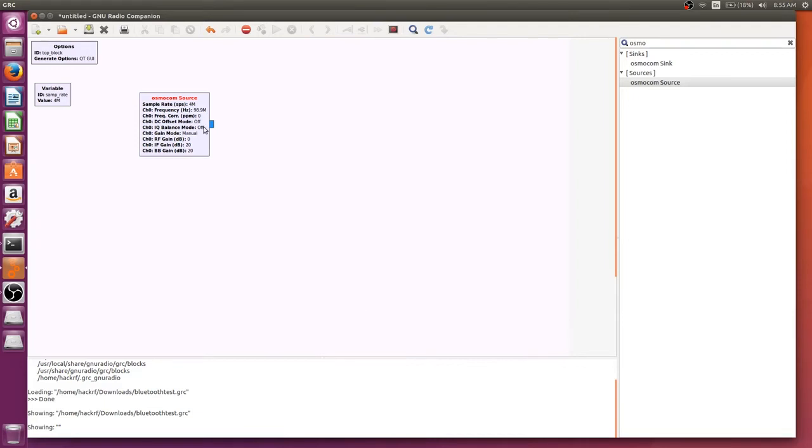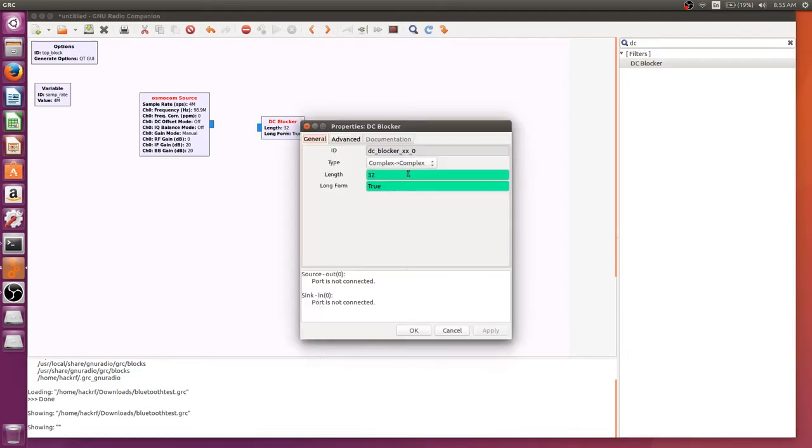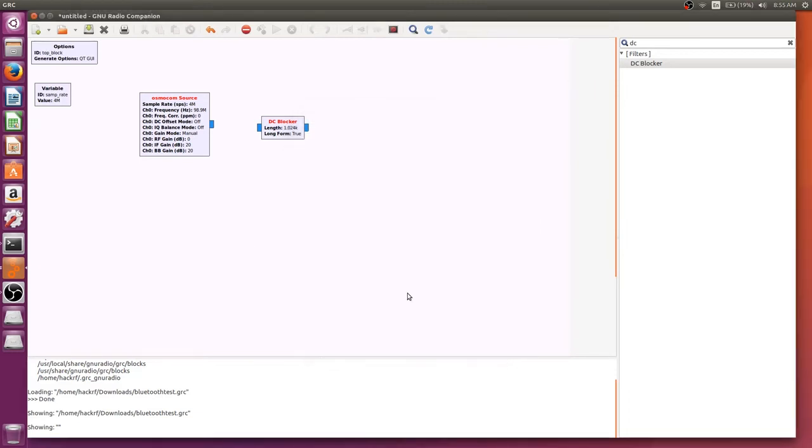Now it's all updated, and the next block we're going to put in is called a DC blocker, which is just a filter that filters out the electronic signals that are going into the HackRF. If you don't have one of these, there's just going to be a peak at the very center of your graph. You're also going to set it to 1024, and no matter what, there's just going to be a peak, and all that is the DC voltage going into the HackRF itself.